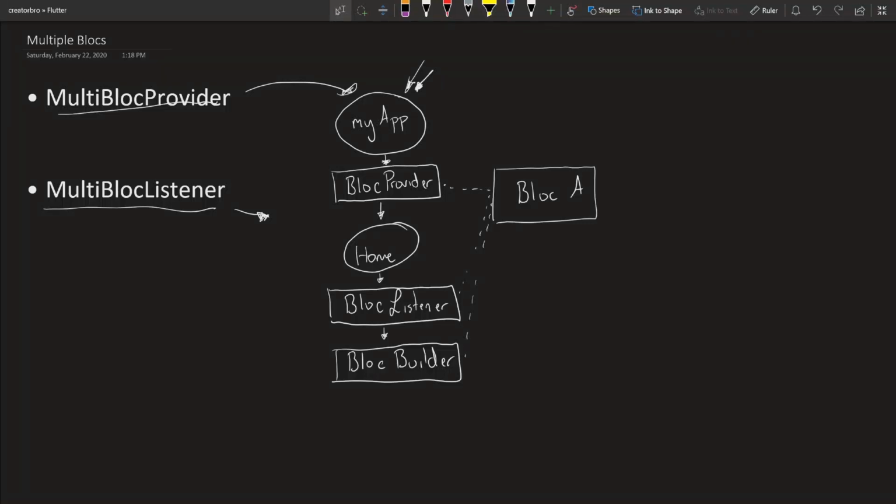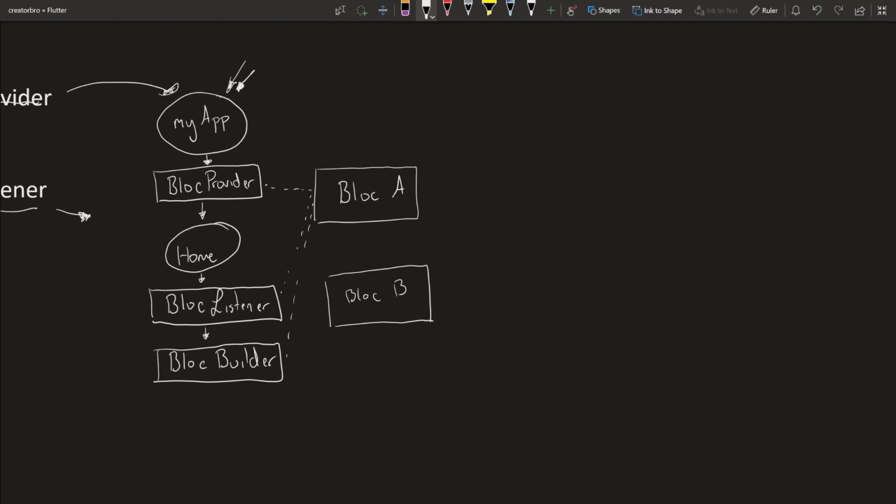So with the second block, our architecture is going to change a little bit. There we had block A, and now let's add another block, call it block B. Like I said, at the very top, we will have our block provider now. But instead of just being a block provider, it will be a multi-block provider. So this will create instances of multiple blocks for us, and that will lead into our whole app, because we want to provide those blocks to more than just one screen.